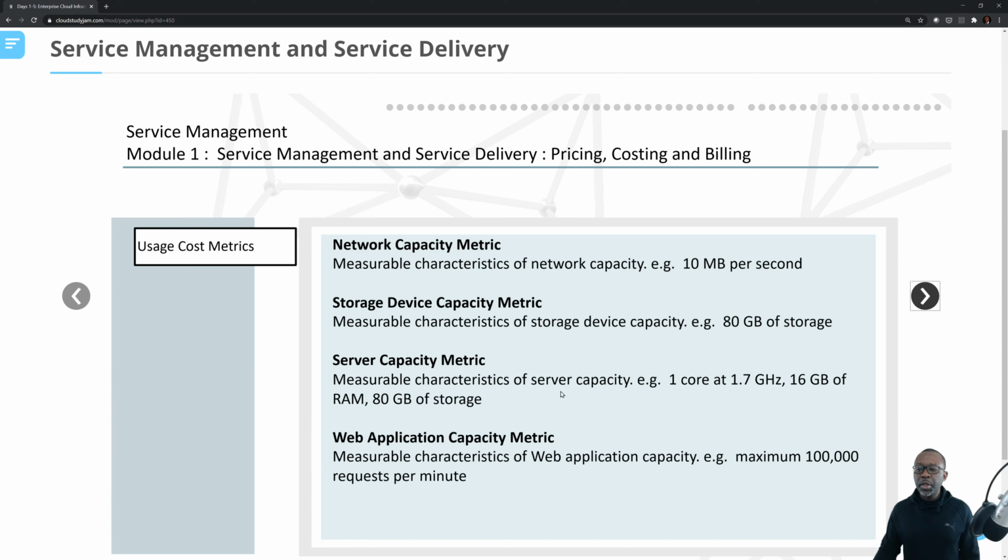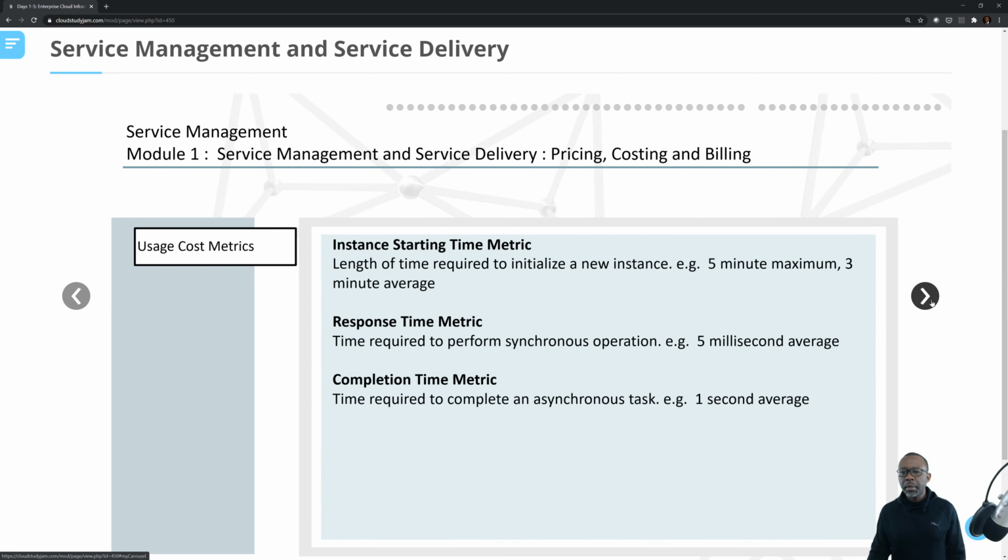Server capacity metrics, measurable characteristics of server capacity, for example, one core, 1.7 gigahertz or 16 gigabytes of RAM, 100 gigabytes of storage. And web application capacity metrics is the measurable characteristics of the web application capacity. In other words, the number of requests that can be processed by the application per second or per minute. Some additional considerations with respect to usage cost metrics. Also important to think about performance from the point of view of the time it takes for an instance to start, instance starting time metrics. This is the length of time required to initialize an instance.